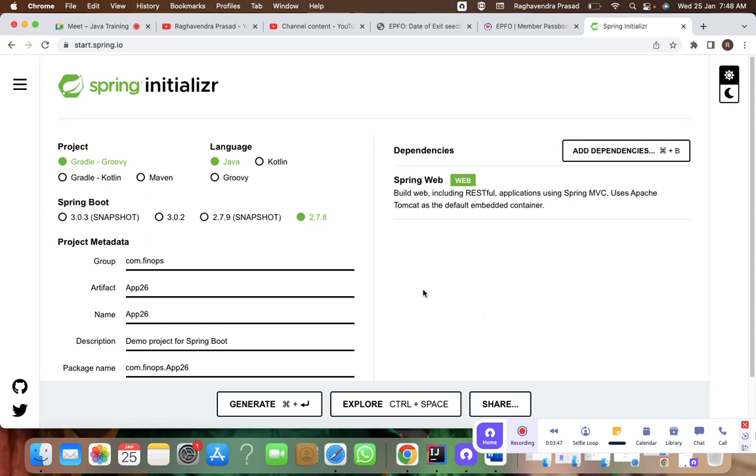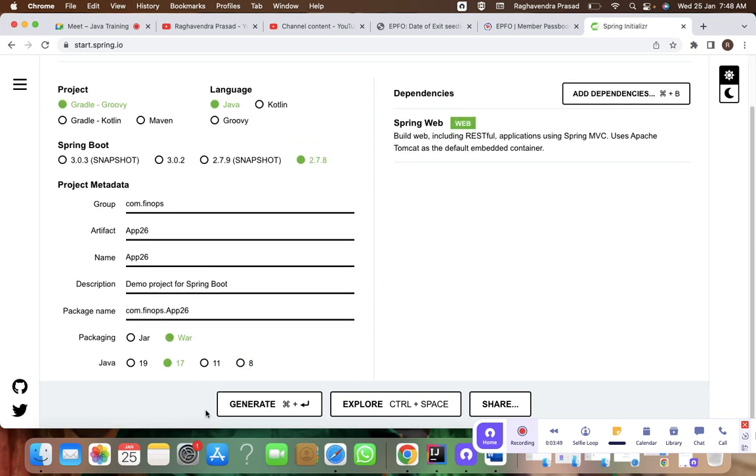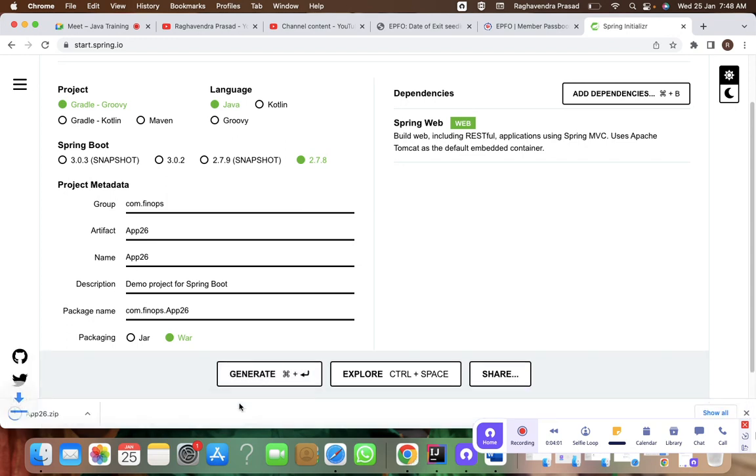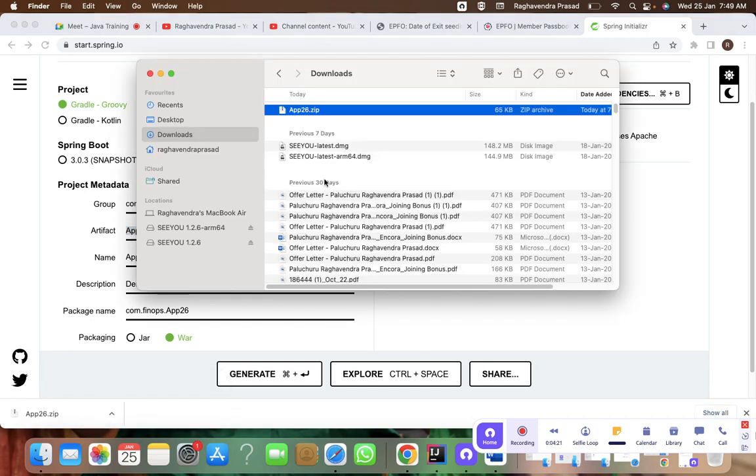Once all these things are done, if you come to the bottom of this page, you will see three different buttons: generate, explore, and share. So you should select generate. When I click on generate, it starts the downloading of the project. See, the project is downloaded with the name app 26 that I had given here, in zipped format, .zip format. So I'll go to the downloads folder.